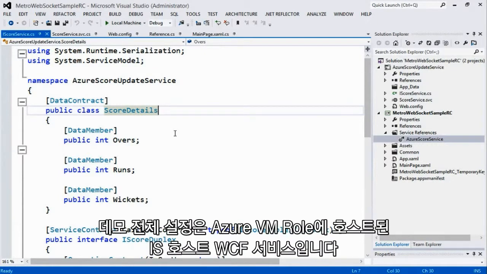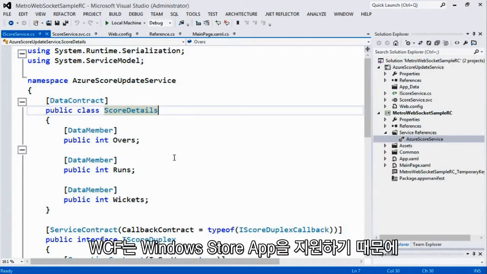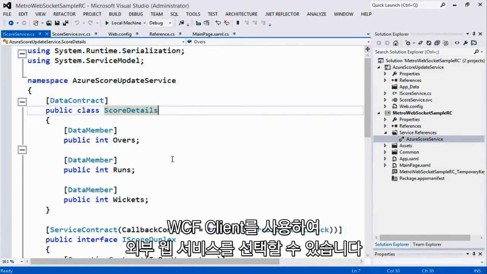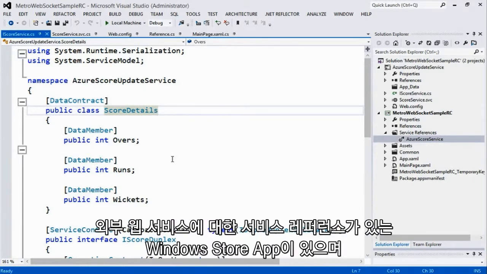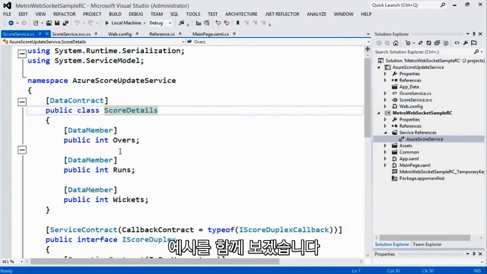The whole setup of the demo is that I have an IaaS-hosted WCF service that I have hosted in an Azure VM role. And on my client side, I'm using a Windows Store app. Yes, WCF is also supported in a Windows Store app, so you can create a service reference to an external web service in a Windows Store app and use a WCF client to talk to external web services. So we will have a Windows Store app using WebSockets to talk to this Azure-hosted WCF service. Let's check out the demo.